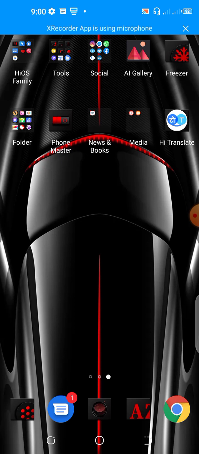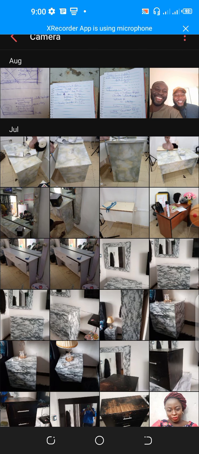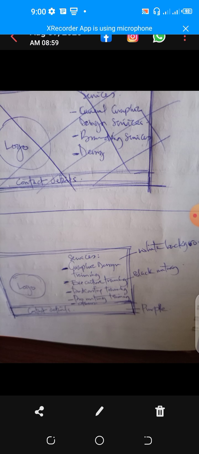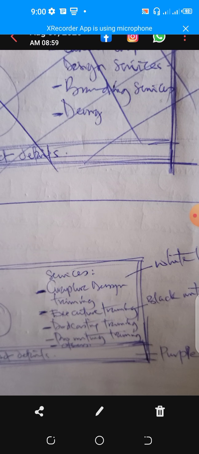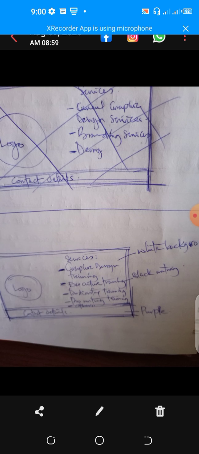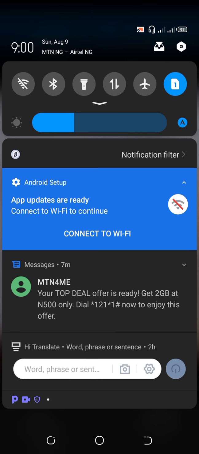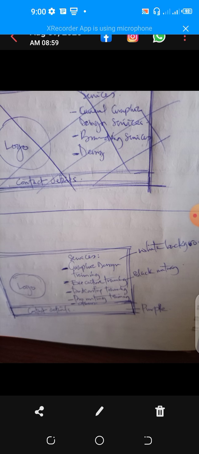In this class, I'm going to be taking you through the process of designing a business card. This is my sketch, the sketch that we're going to be using. This is the sketch that I've done, with all of the details that I intend putting. So let's get into it right away.